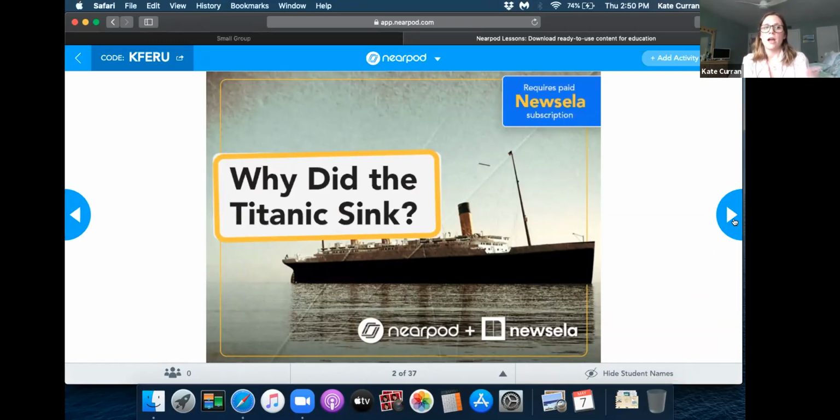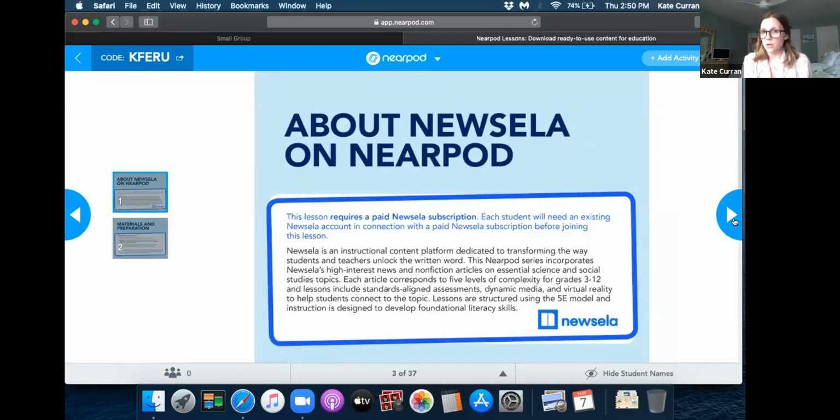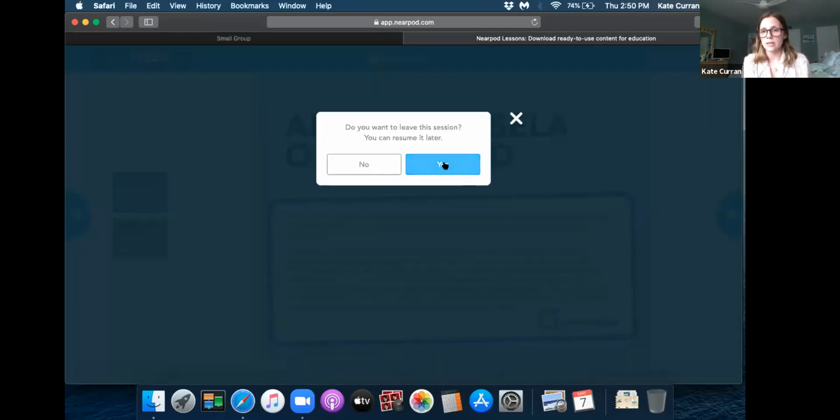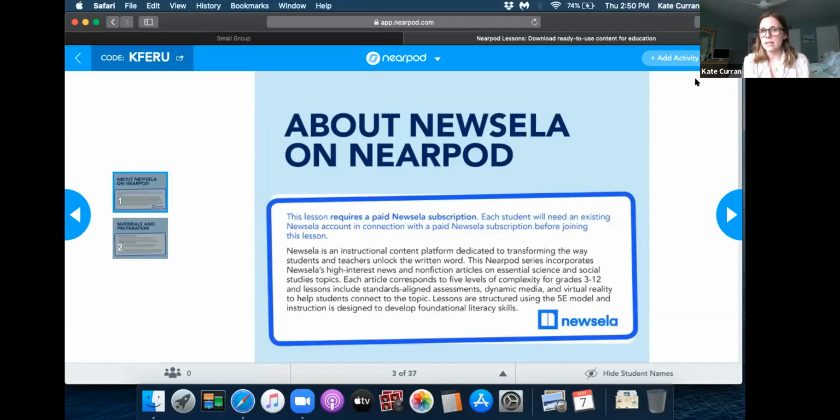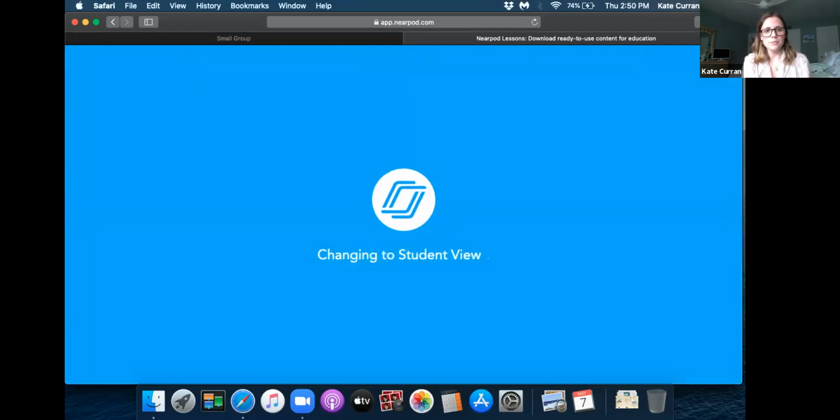And then as you drive the slides, their slides are going to change too. So that's just how it looks on the teacher end. You can always see how it looks on a student end if you want by clicking this S over here to see student view. And it's just going to change it to how they're seeing it.